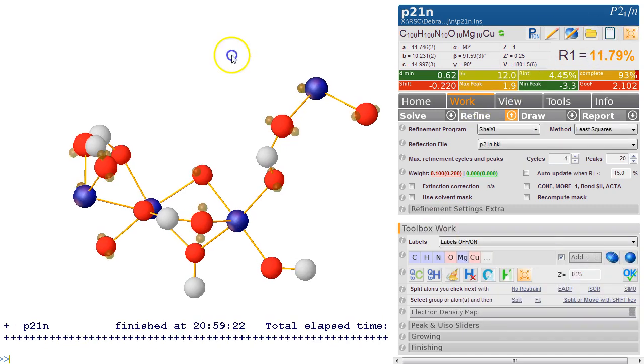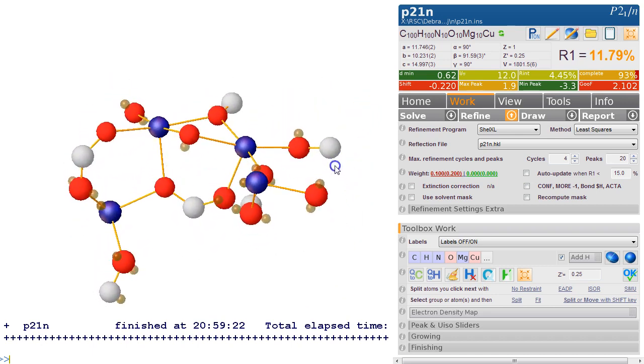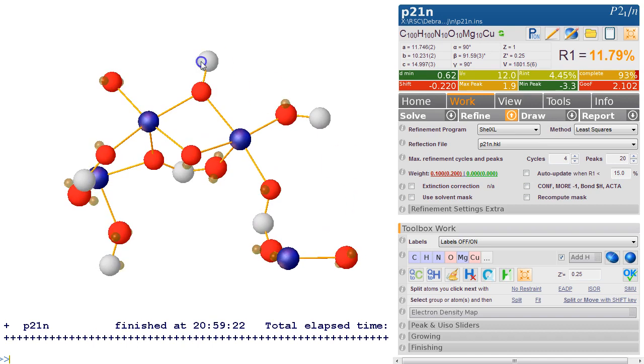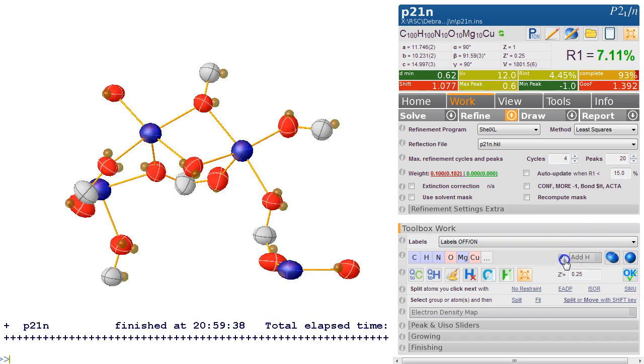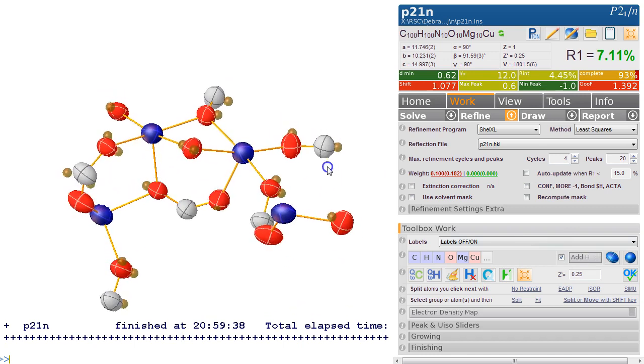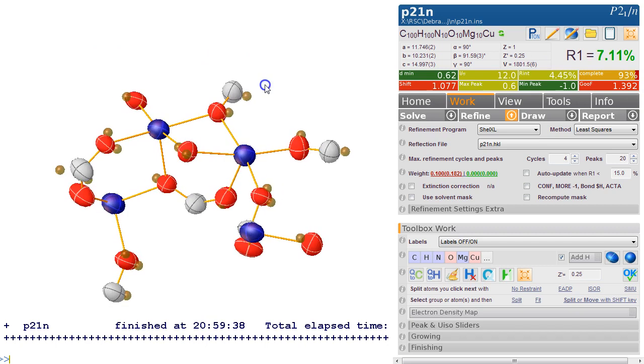Put everything together. So now it looks like we found all the non-hydrogen atoms. Now these are all isotropic, so they're just balls. If you make them into ellipsoids, we click on this thing here, it makes it into ellipsoids. Because this is ticked, it refines automatically, and we get an R factor of 7%, so that's fairly good.